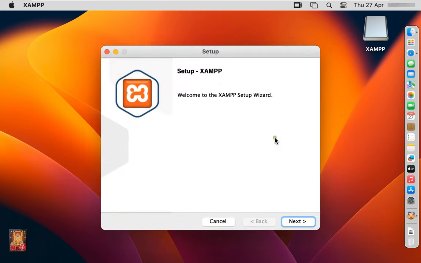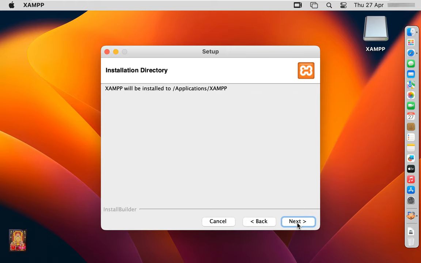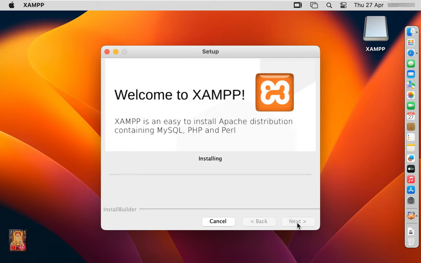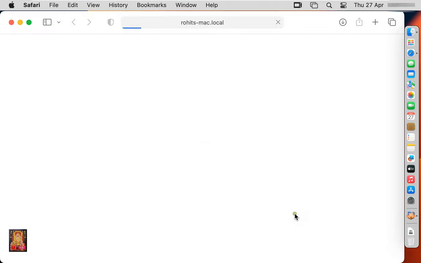Welcome to XAMPP Setup Wizard. Click next. Click next. Click next again. Click next. XAMPP is an easy to install Apache distribution containing MySQL, PHP, and Perl. XAMPP installation is completed successfully. Let's click on finish.